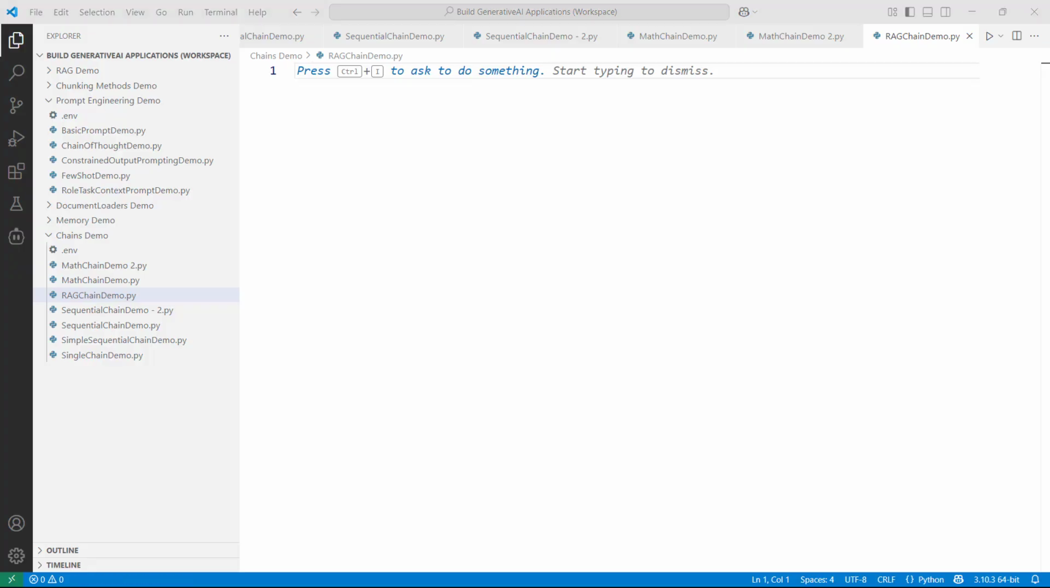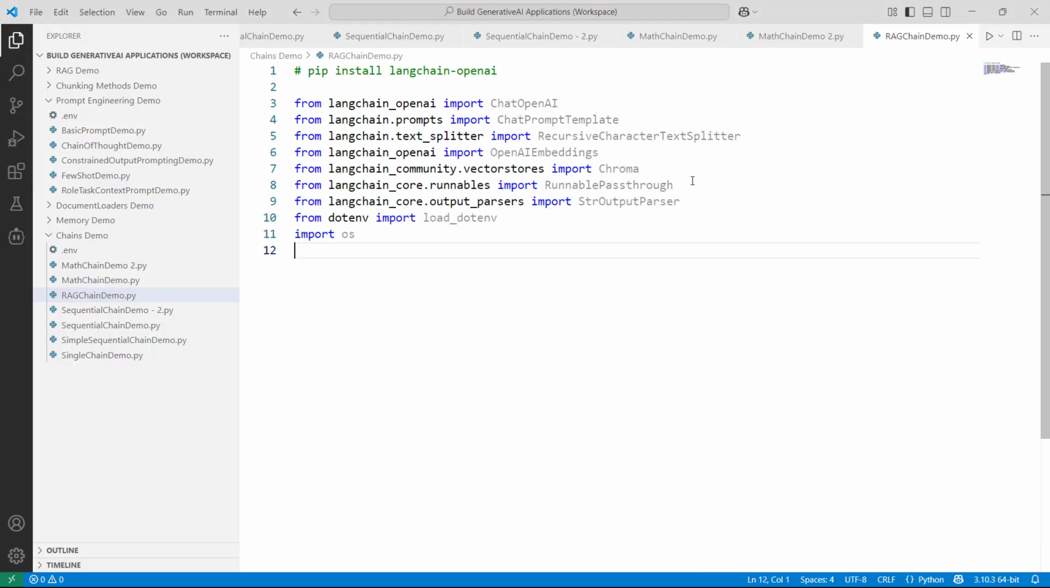And like you know, the first thing is we have to install all the required packages. So here we are using the LangChain OpenAI package. So make sure you install this package. And then the next step is to load all the required modules from this LangChain OpenAI, right? So here we are getting all the modules that are required to implement RAG chain, right?